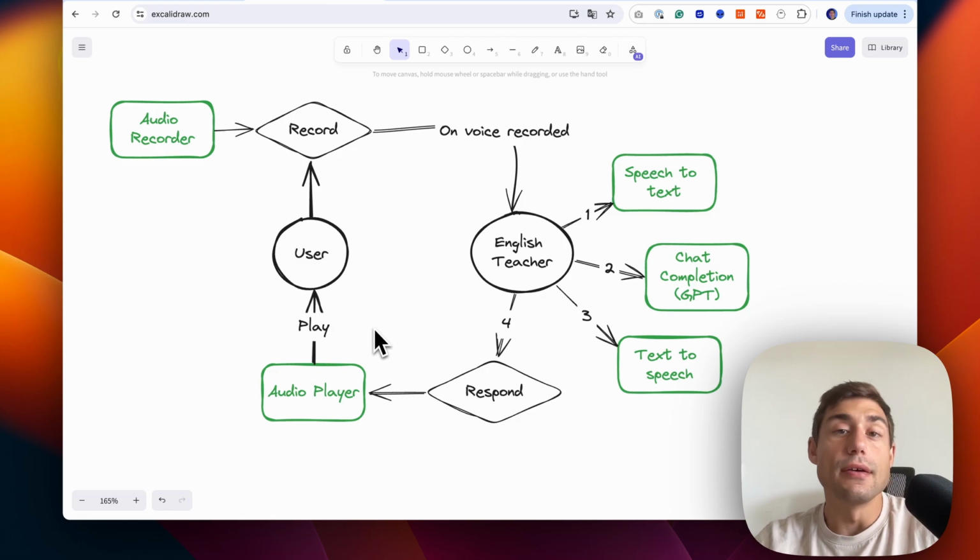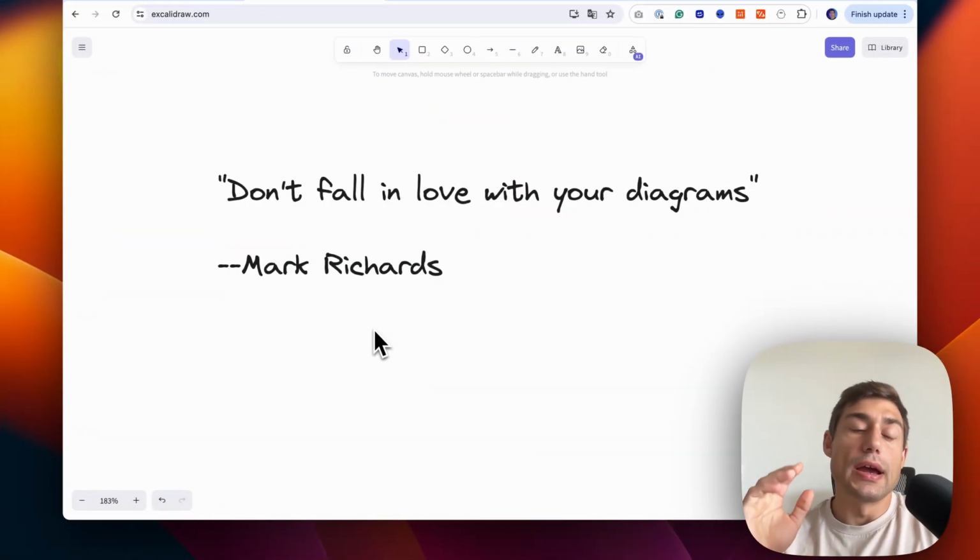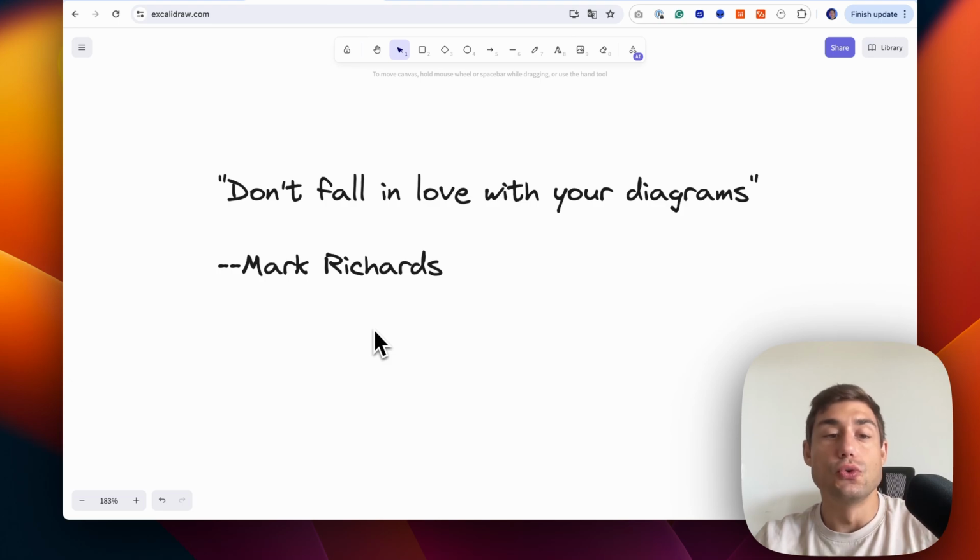And the takeaway here is my diagram is extremely simple. And that's the reason why I would like to share this quote with you, which is from Mark Richards, who says, "Don't fall in love with your diagrams." This is crucial in programming.